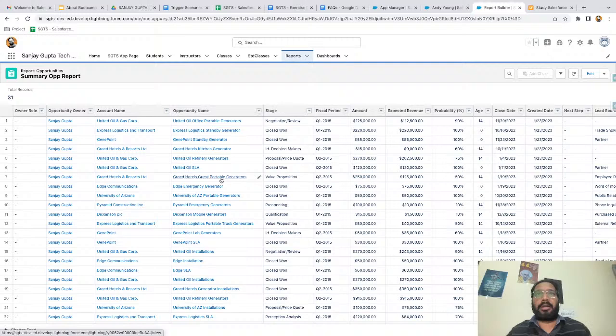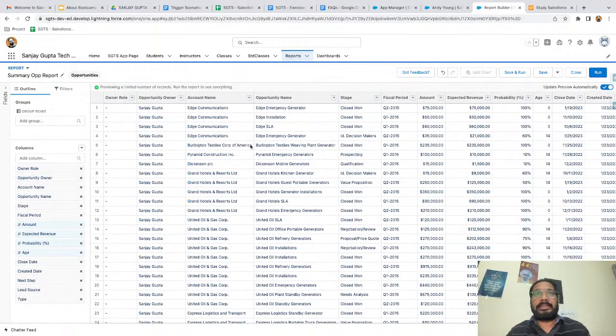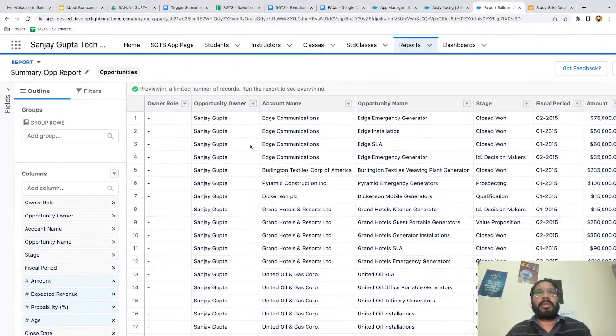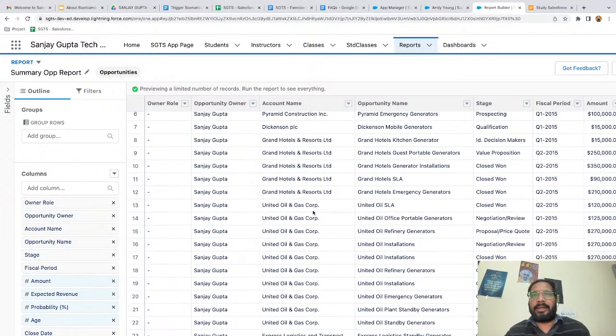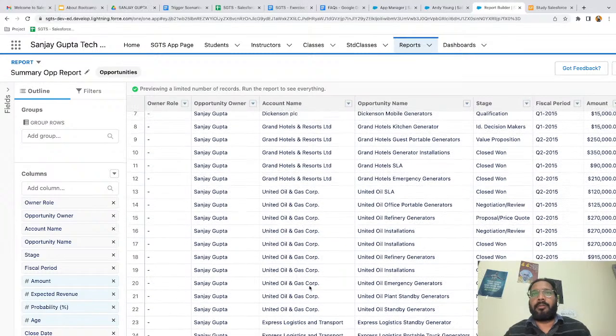And right now it is a tabular report. Now, if you have created a tabular report and you want to convert that tabular report into a summary report, that is very easy. You just need to group your records based on a particular field. Here you can see these 4 opportunities are related to the same account. Then these Grand Hotels opportunities are related to the same account. Then United Oil and Gas Corp has lots of opportunities. So why repeat this account name? Can we group this account name so that whatever opportunities are related to that particular account are grouped together?